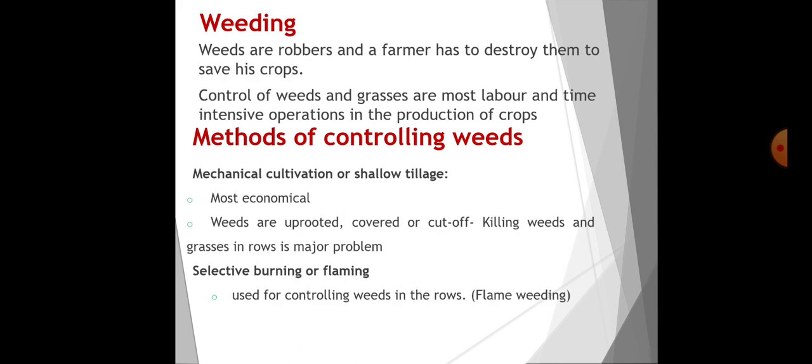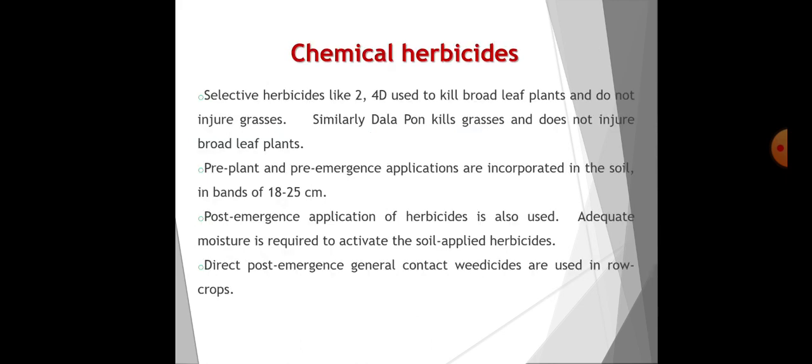Next, we see what are the methods of controlling the weeds. First, mechanical cultivation or shallow tillage. It is most economical, and the weeds are uprooted, covered or cut off. Killing weeds and grasses in rows is a major problem. The next method is selective burning or flaming, used for controlling weeds in rows.